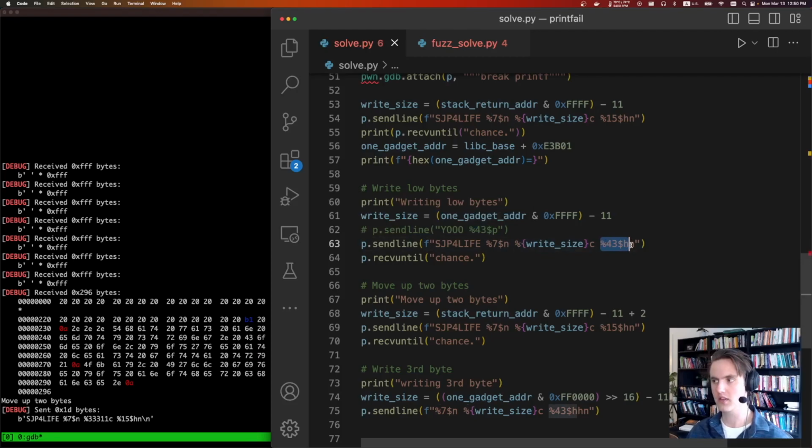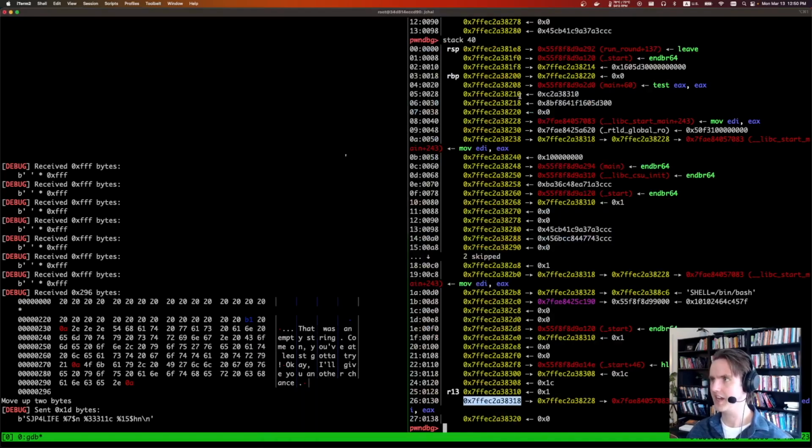here we're going to write the 43rd index with this one, and we're going to put in the lower 2 bytes of the one gadget. And you can see I'm doing the one gadget address. I'm taking the lower 2 bytes. I'm subtracting 11 because I already write 11 bytes out here. And that'll start writing the one gadget to our return address that's going to be popped.